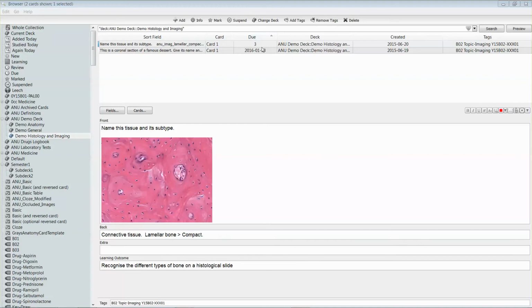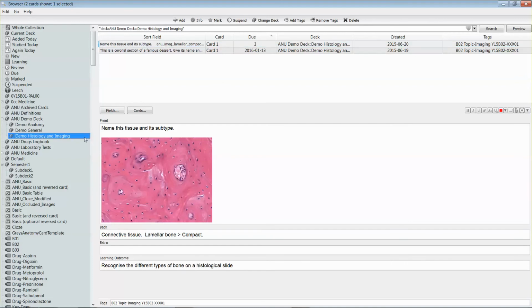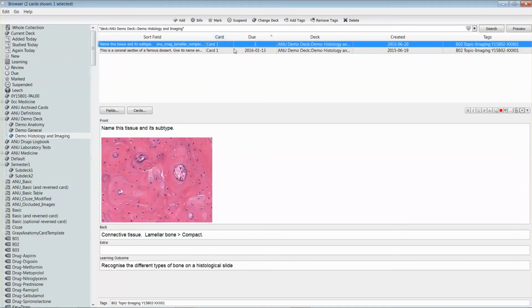So you can add a tag to a card either when you're making it, when you're in the add screen, or afterwards when you're in the browser view. And so you can see I'm in the demo deck here, I'm looking at the histology cards, and there are two cards and both of them have tags against them. If I'm looking in the edit section of the window, right down at the bottom is where you can see the tag field. And so for this card I have three tags.